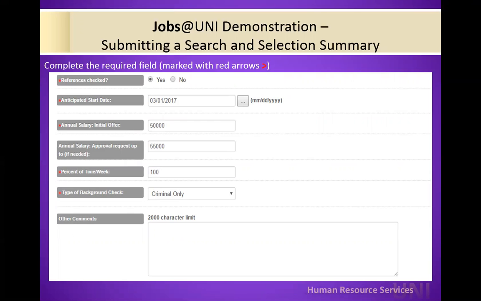This date could change when the verbal offer is made to the applicant. Next, complete the annual salary initial offer field. The minimum salary that was entered on the requisition will show in this field. Change the amount in this field to reflect the initial annual salary to be offered.